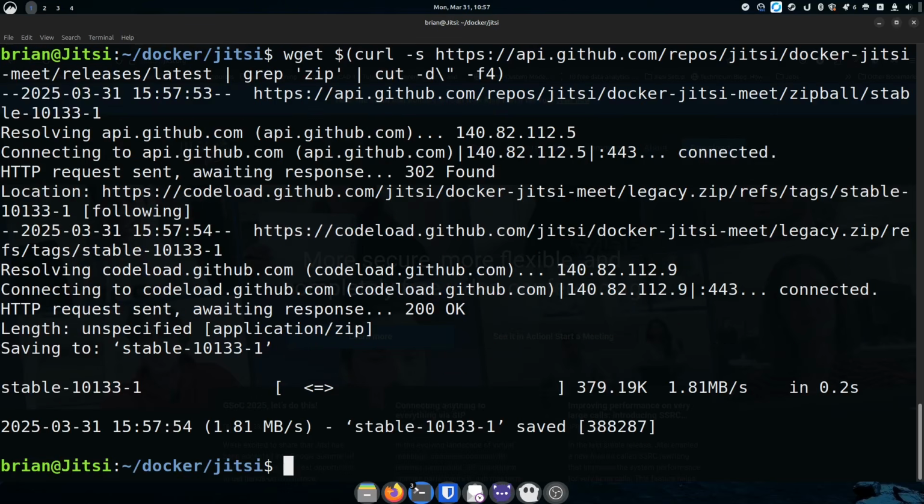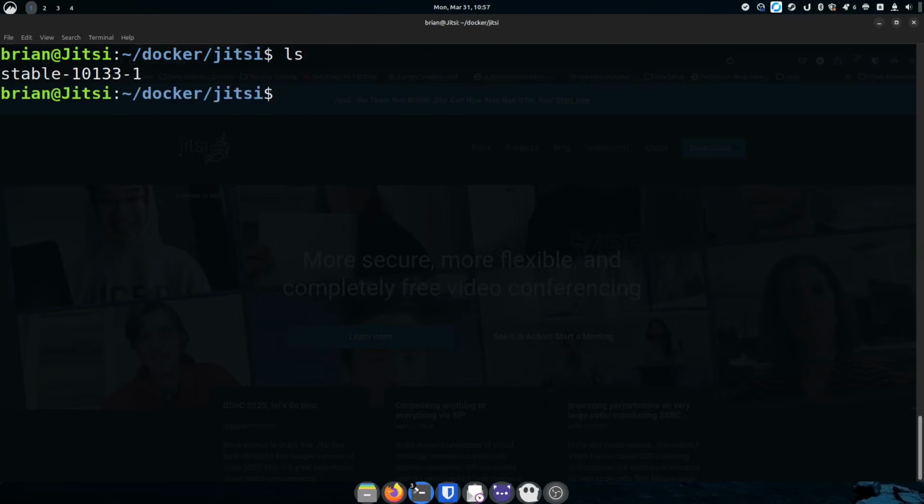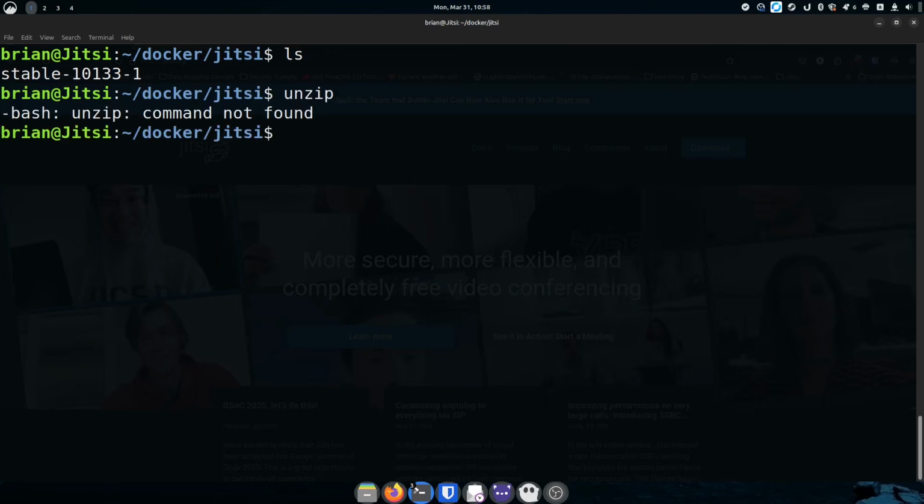So we're just going to hit enter. It's going to go do that, and it's done. And if you look here, we've got this zip file. So we need to unzip this file right here. Now for that, you need the unzip tool installed. So if I do unzip right now, it's going to say, hey, I don't know that command. If you get that, you just need to install the unzip tool.